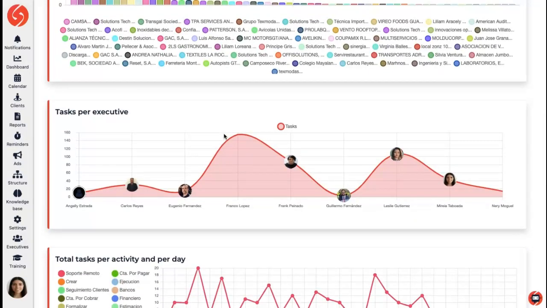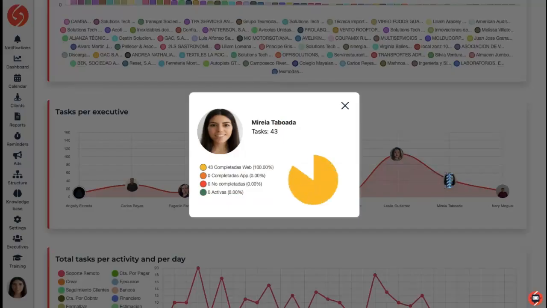The graph Tasks per executive shows the number of tasks each executive has created. This provides the opportunity to compare our employees' productivity. Clicking on each user photo, we can see a breakdown of the tasks by status.